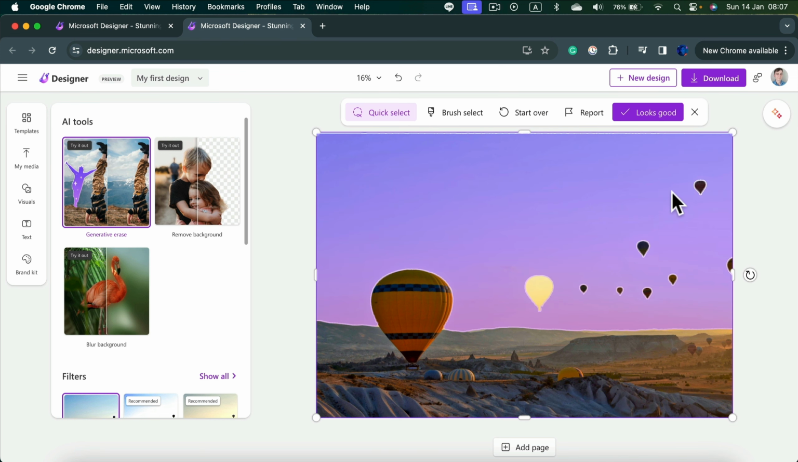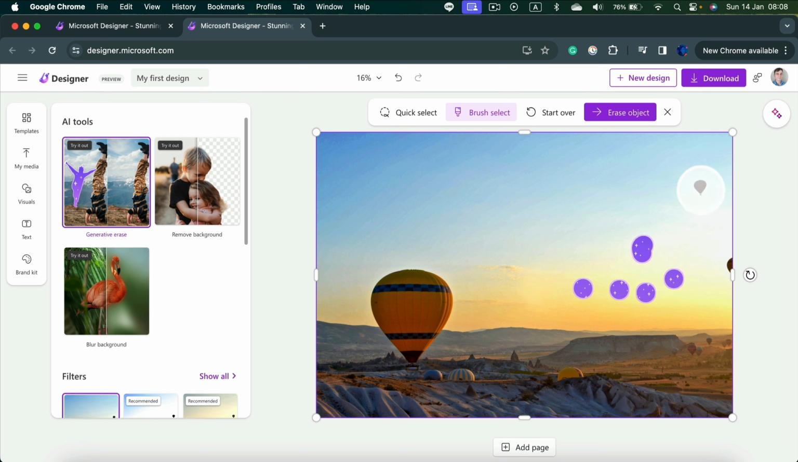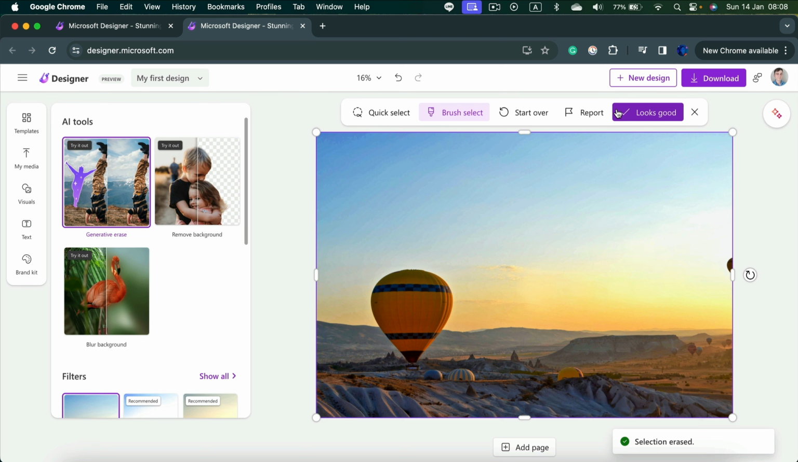If the AI didn't detect the object well, you can always use a brush selection and modify the brush size to paint over the object like that. Here and here and here. This is a very rough brush selection. So let's test it out. Erased object. I'm erasing several objects at the same time now. Perfect. Alright, let's download our new version to our machine.